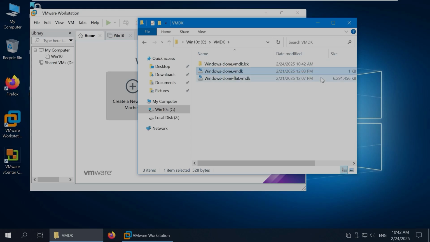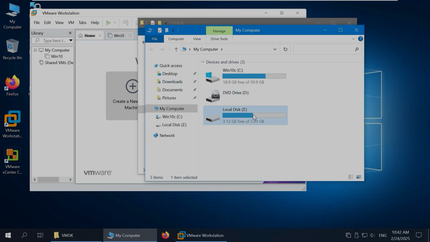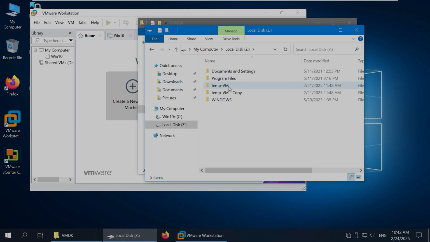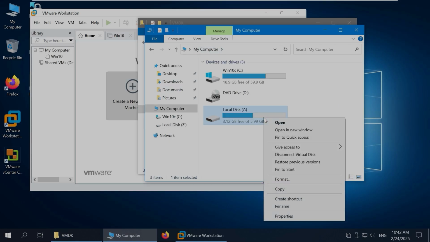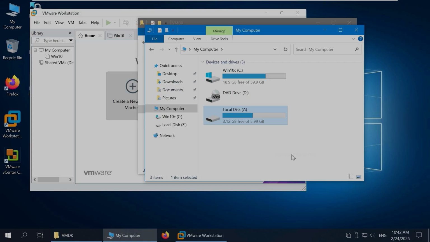I'll use the second option and mount a virtual disk safely in read-only mode to drive Z. Now, I can see the mounted virtual disk as a drive in Windows Explorer. You can open this disk and copy the needed files from this virtual disk to any available locations on your host Windows system. To unmount the virtual disk, right-click the virtual disk drive and click Disconnect Virtual Disk.